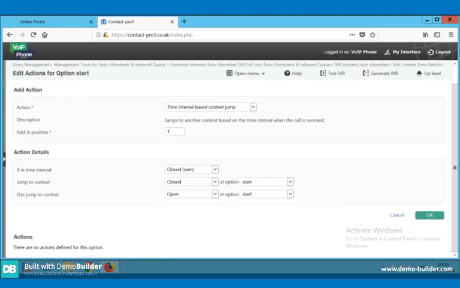So again, what we're saying here is we've defined a time interval which says that the office is closed before 9 o'clock and after 5 o'clock, Monday to Friday, and is closed at the weekends. So we're saying if a call comes in outside of those hours, we're going to go to the closed context, else, which would be any open time, is going to go to the open context.